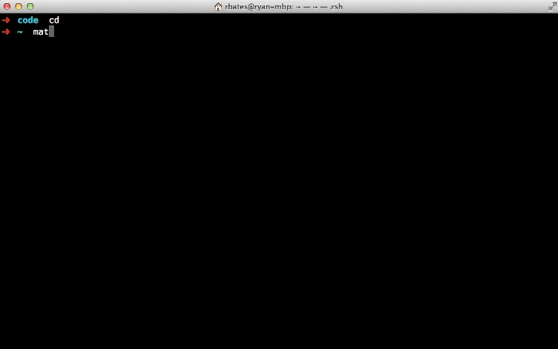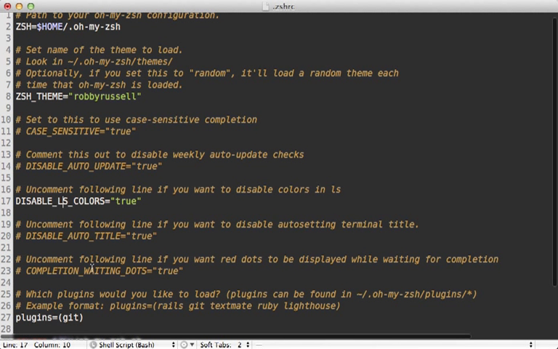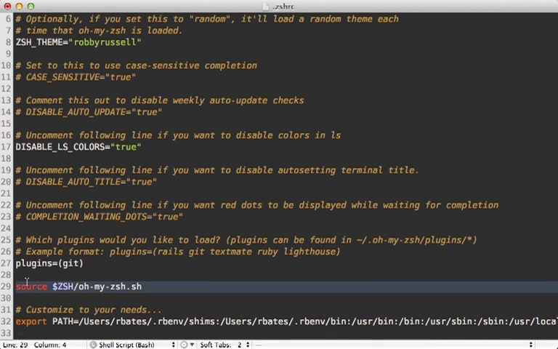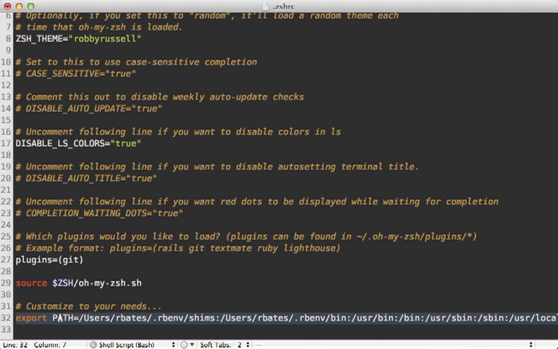There's a file in your home directory called .zshrc, and this is the file that gets loaded when you start up a new session. So it's a good place to start configuring. So here's what that file looks like. First, it sets the path to Oh My ZSH, and then the theme, which I'll get into in a little bit, and then various other options. For example, I personally don't like colors in my ls command, so you can disable that with that. You can set plugins here, which I'll get into as well. Then this line here just loads Oh My ZSH, and then you can specify your path and other options here.